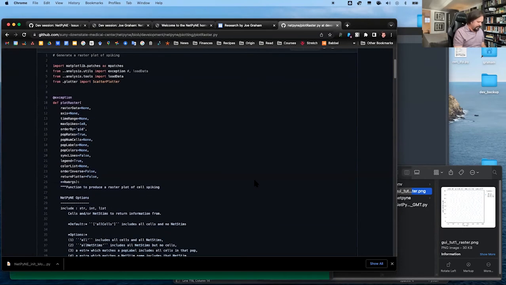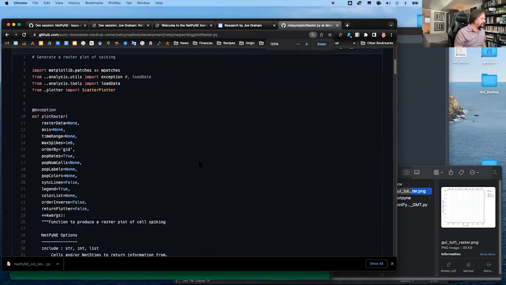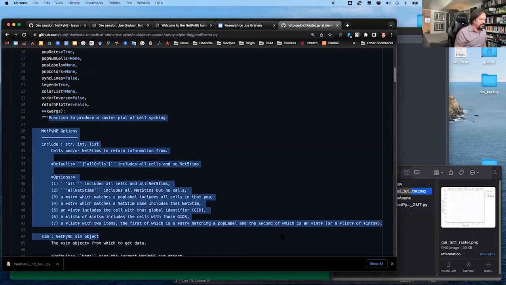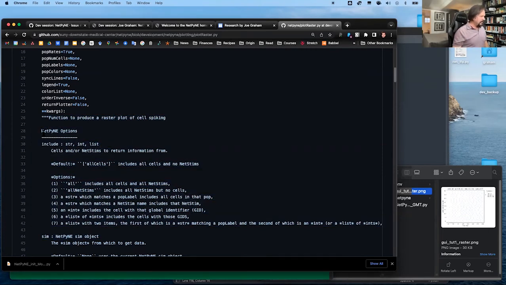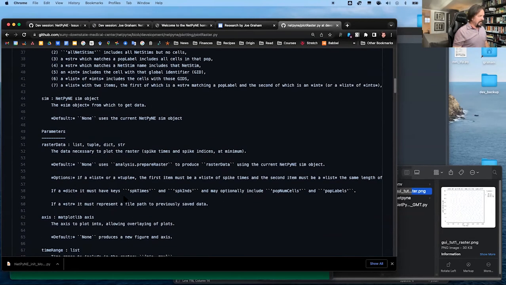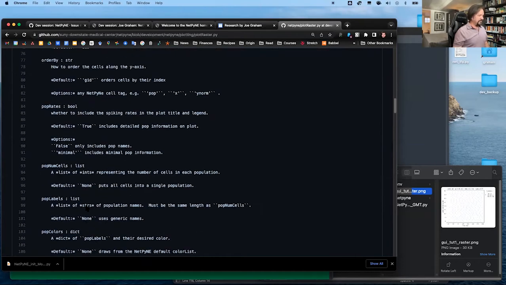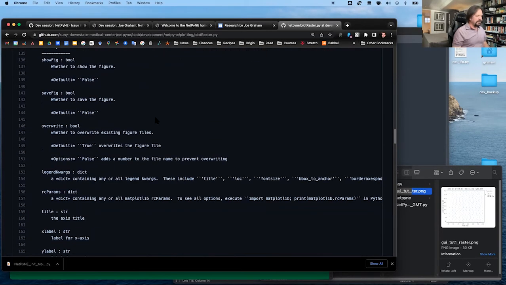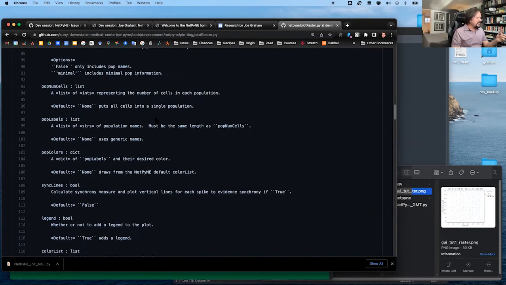So here we're looking at the code itself. But right at the bottom of the definition, it starts with these three quotes, and this is a doc string. This is a function to produce a raster plot of cell spiking. It's got a bunch of different options, various parameters, and different plot options, whether to show it, whether to save it, overwrite it, all that stuff. And this is nicely human readable.